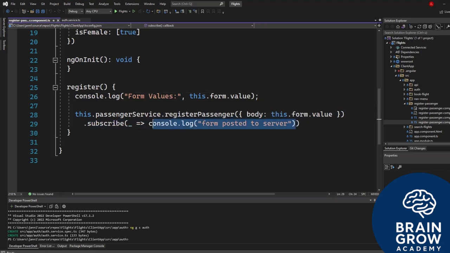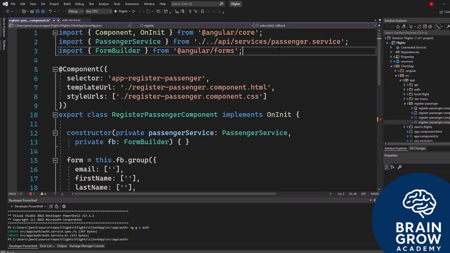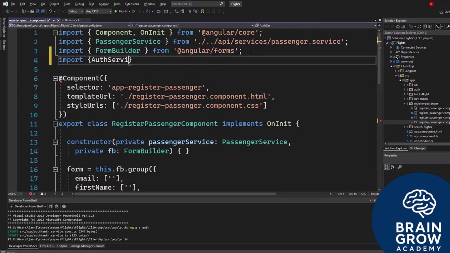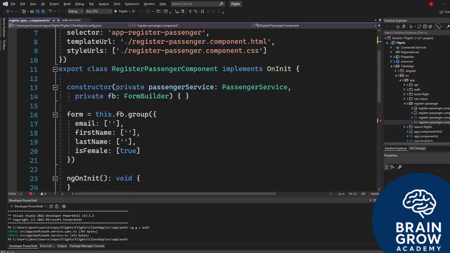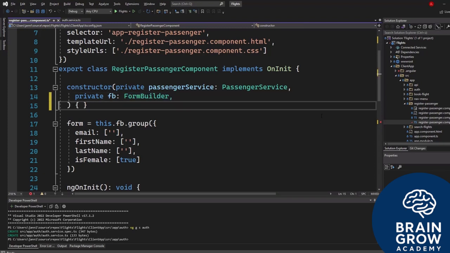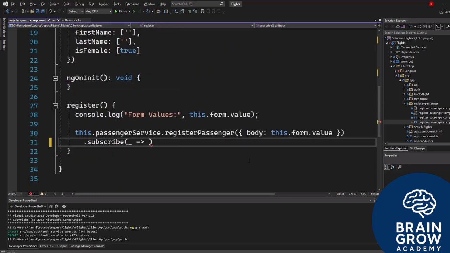So we go ahead, and instead of console logging that, we will simply call our auth service. Now, we don't have it inside of this component right here. So first of all, we will go ahead and use it here. Import auth service from auth service. There we go. Now we can use it inside of this component. We only need to get it into the constructor, private auth service. There we go. And now we use it here inside of the subscribe call.